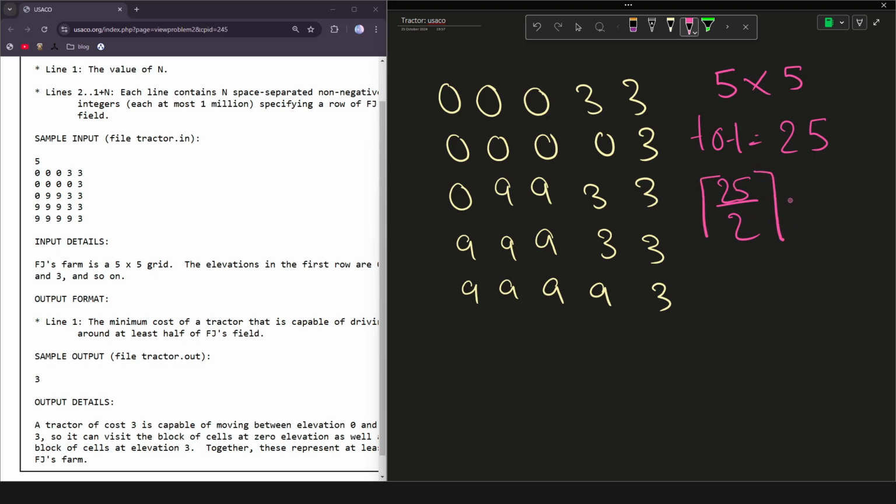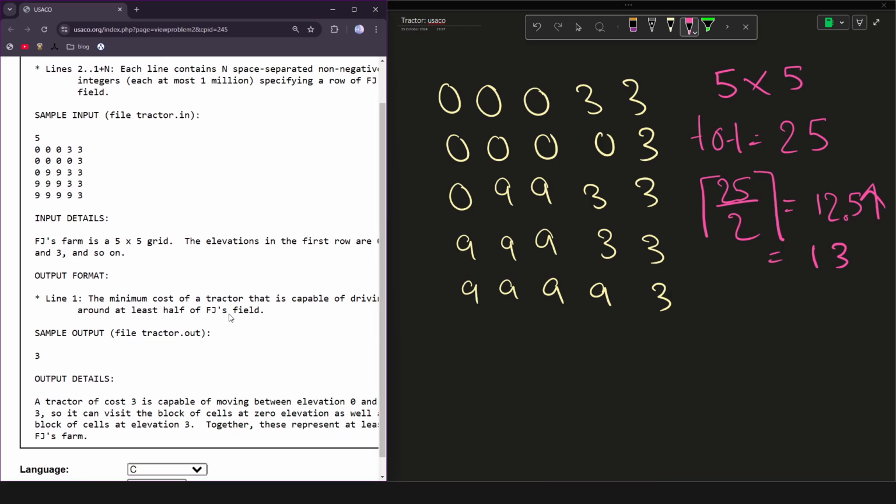So what would be the ceil value in this case? It should be 12.5 rounded up, that is 13. So we have to visit greater than or equal to 13 cells in this grid, right? So accordingly we have to choose the minimum cost of a tractor that is capable of visiting at least 13 cells, right? So how will we approach this problem?